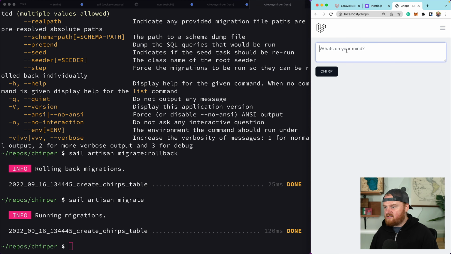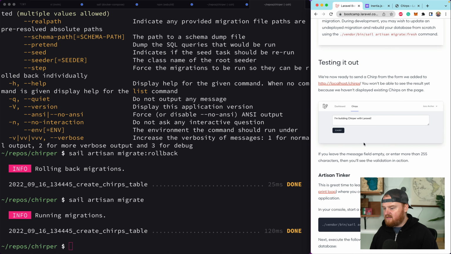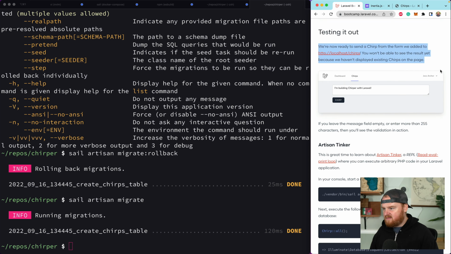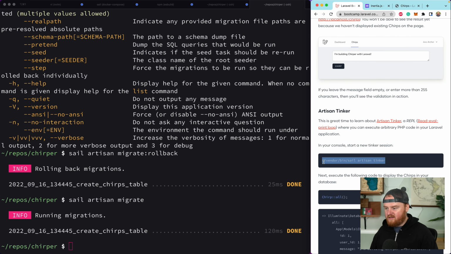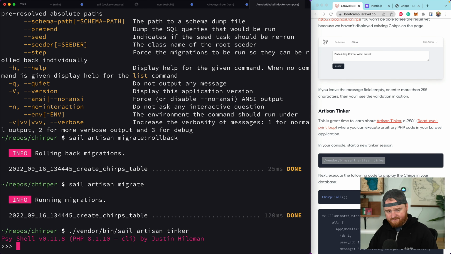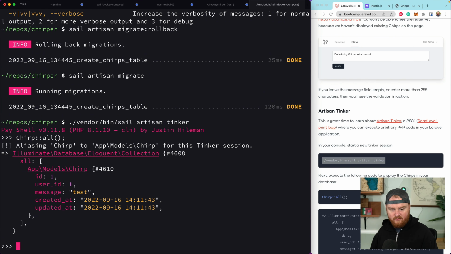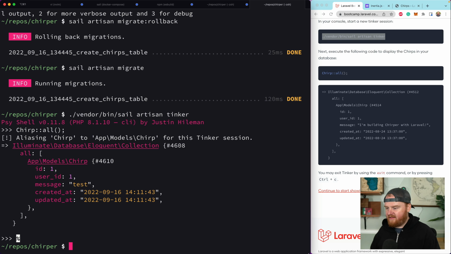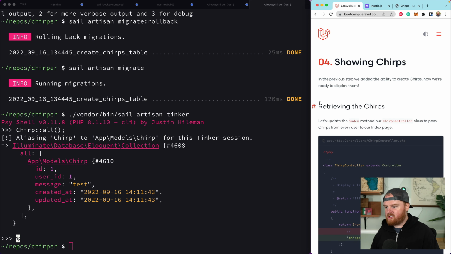So we're going to refresh and say test and click chirp. All right. And then we can open up the Laravel console, which is called Tinker, sail artisan tinker. And here, I guess we can say Chirp all. And we've got one in there. Great. And that has our user ID, and it has the message that we just created. All right, we can exit out of that and continue on to showing our chirps.